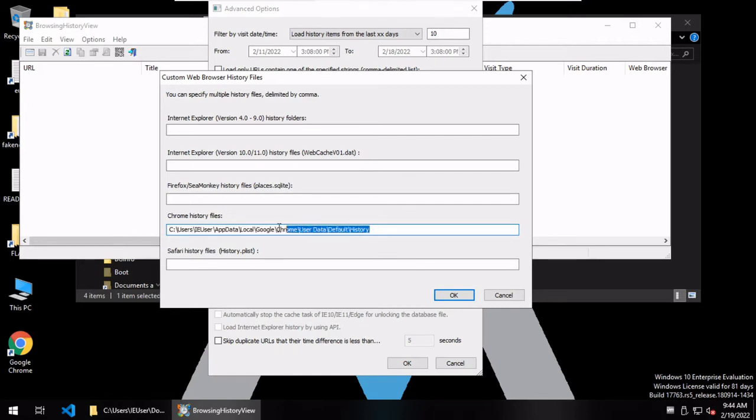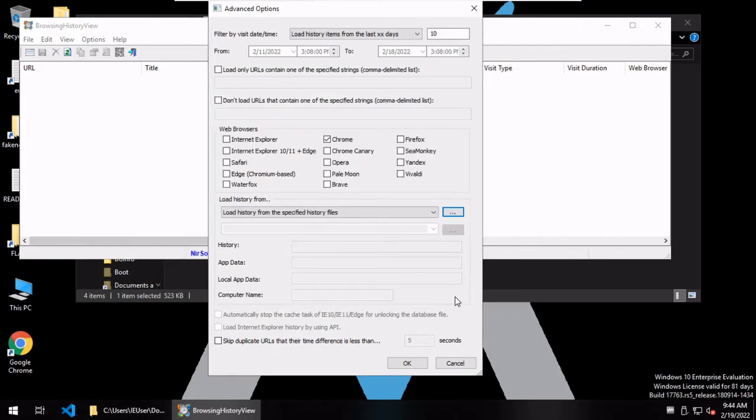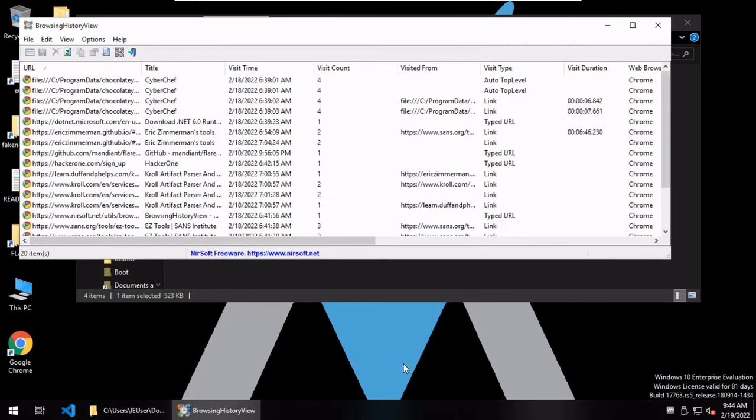As we've only got Chrome installed on this machine, that's the one we're going to use. That would be the same as if I clicked on the local one, but instead I did it this way. So I'll just click on OK, and then I'll click on OK again, and there you see we have all the history.